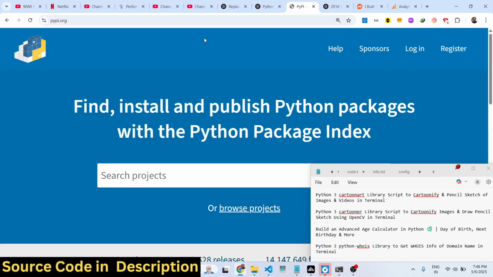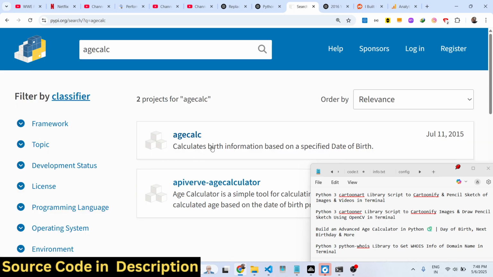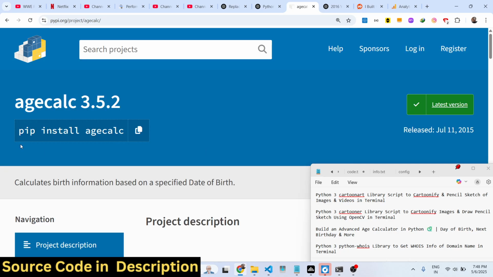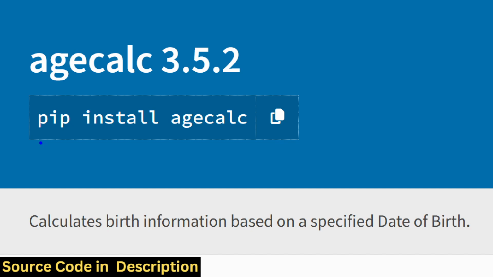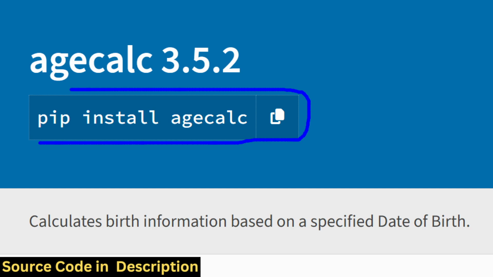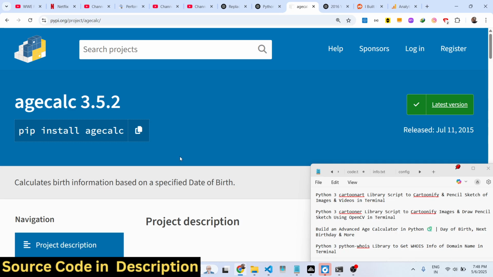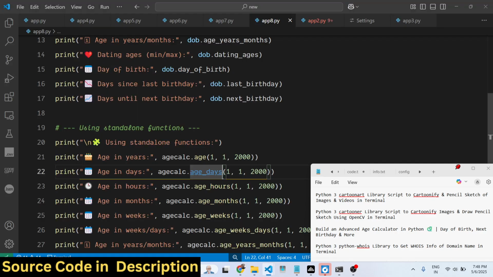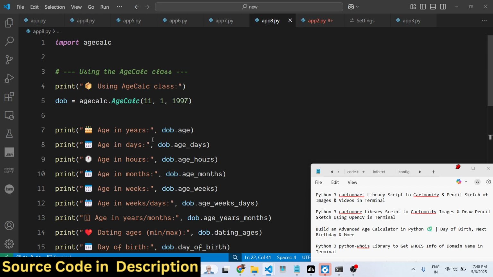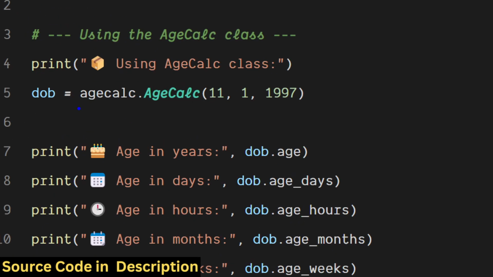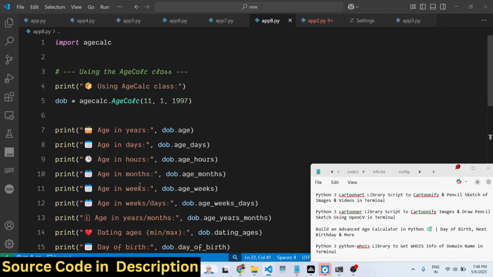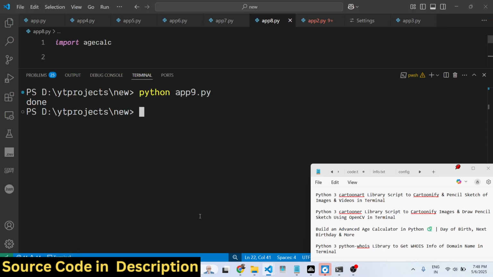You just need the date of birth, and this is the package name here, age calculator. It calculates your birth information based upon a specified date of birth. The command is very simple. You simply install this package right here. I've already installed it. After installing, we provide the date of birth to this package right here. After that, let me run this Python script and show it to you.